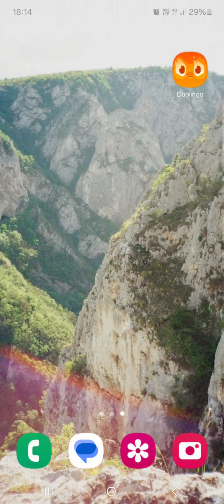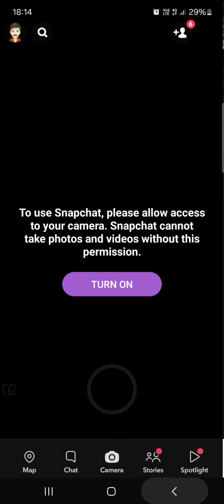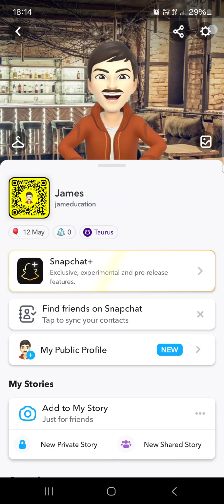Hello guys, in this video I'm going to show you how to clear your AI data in the Snapchat app. First we have to open up the app. Here it opens up in the camera. From here we just go into the profile menu. Then we tap on settings.